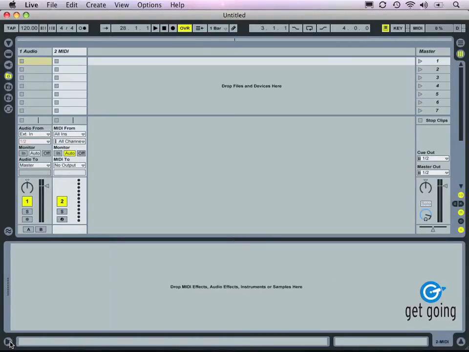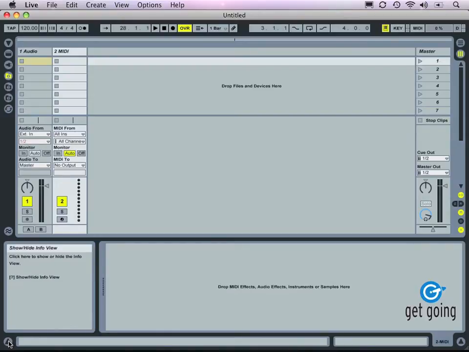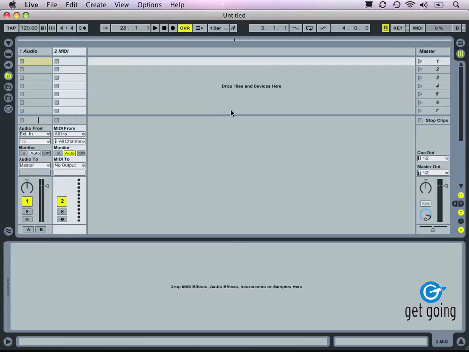Again, you can show or hide this with the triangle that's adjacent. Let's hide it for now and take a look at our main session view. The main session window consists of vertical strips known as tracks.